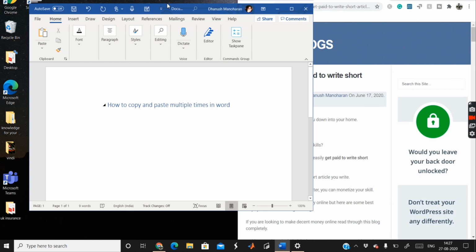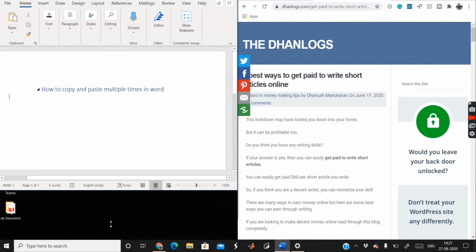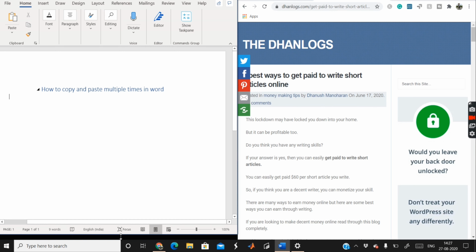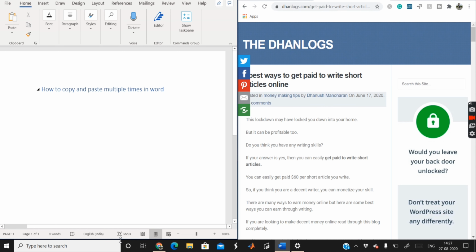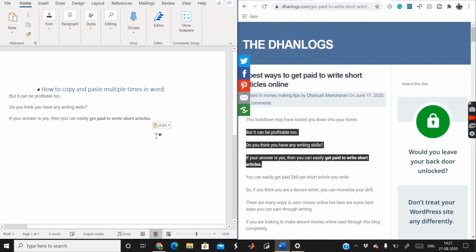So I already have my Word document open, so let me dock it side by side with the browser so it will be easy for you. Yeah, it's ready, and we usually copy using Ctrl plus C and paste using Ctrl plus V.